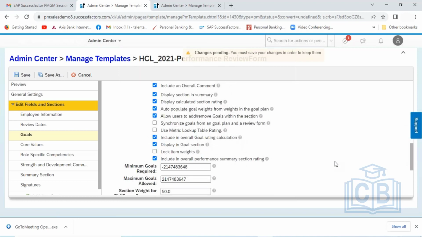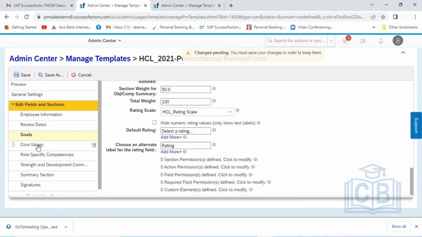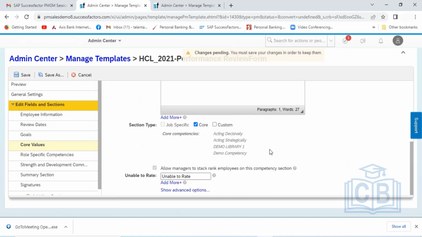Yes, we need this part also. Minimal goal, let's take minimum goal as 4 and let's take maximum goal allowed as 8. Remaining rating scale, if you want to hide, you can hide, otherwise you can leave. We will discuss this once the form is launched later in the coming class. And select a rating. Core value. Once we come to the core value, it is already done.